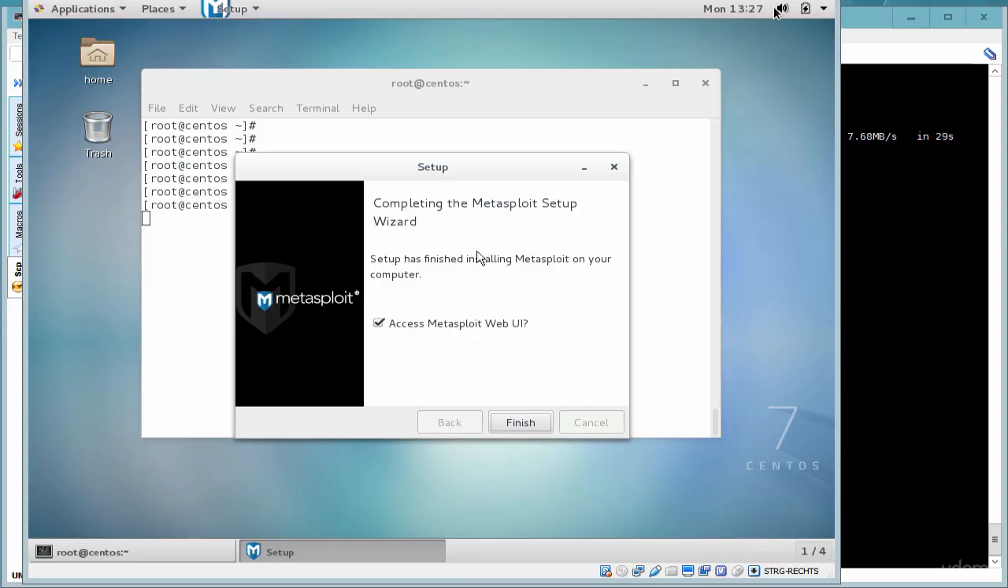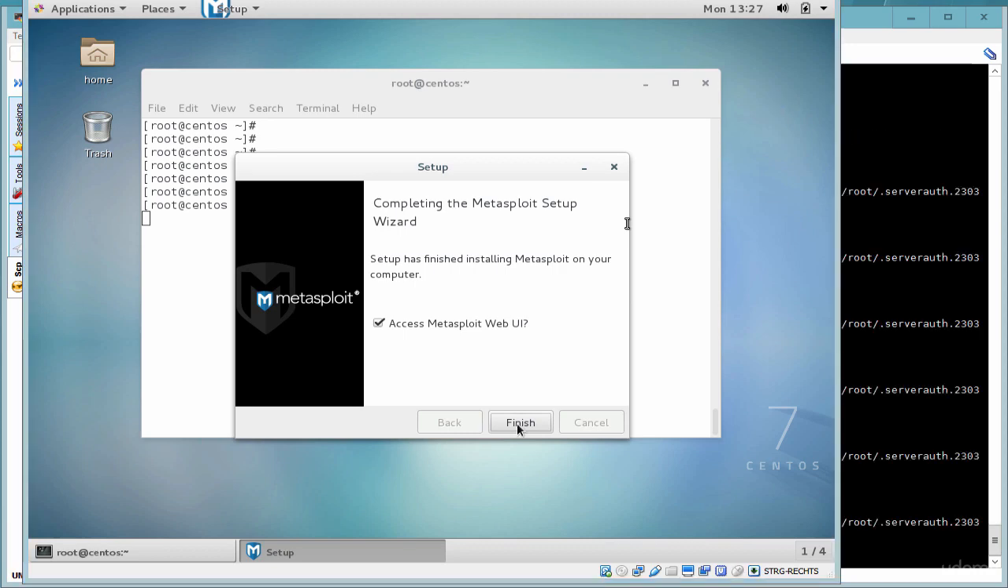Just a quick update: once the Metasploit installation has been completed, you will be presented with a screen that looks like this, which basically says completing the Metasploit setup wizard. The setup has been finished. It also gives us access to the Metasploit web UI once we click the finish button. So for now, I just wanted to show you what the finished installation looks like, and now we'll move on to the rest of it.